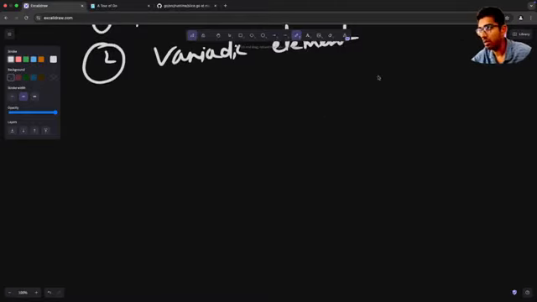So the first rule is, if it is a single argument, if it is a single element, first thing we know, we use append to resize, to add more elements to a slice.